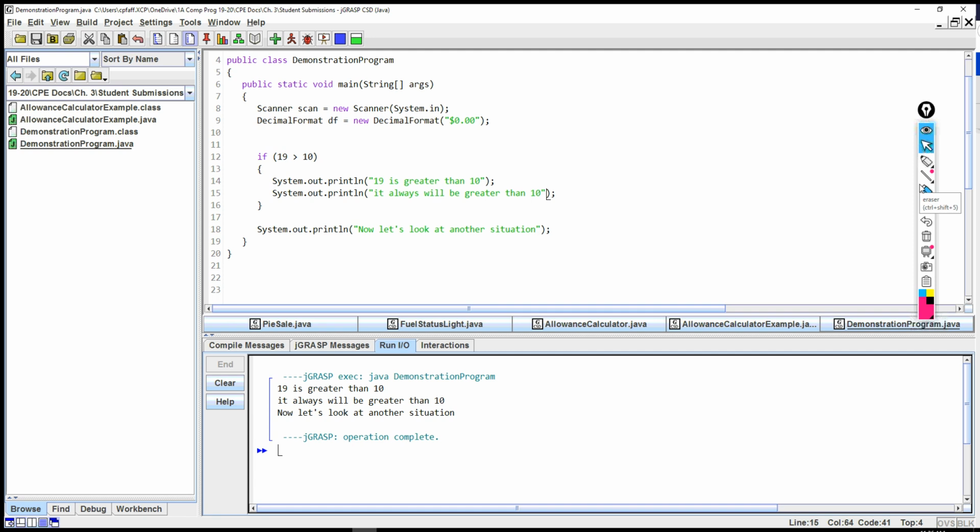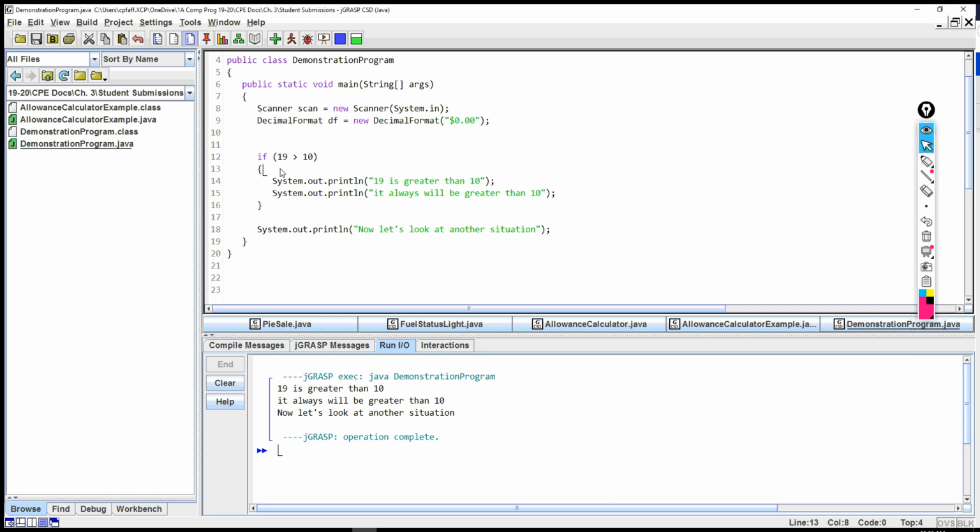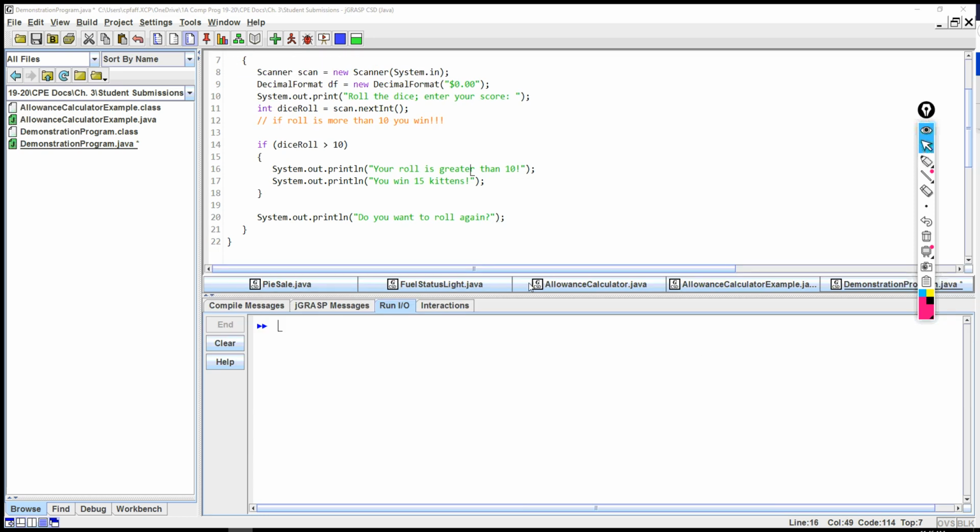So now let's look at what happens when we take away the braces, and let's see what happens if we change this to 9. We want it to say... let's check this out. Okay, I messed up on the previous example, so I fixed it.